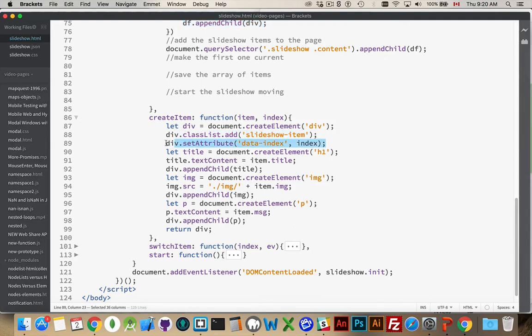One line I will take note of, which is the set attribute. This is the index number that I got that I'm passing through. So their position inside that original JSON items array. That number is being appended as a property called data index. So every div will have its own index number that I can use later on if I need to reference it.